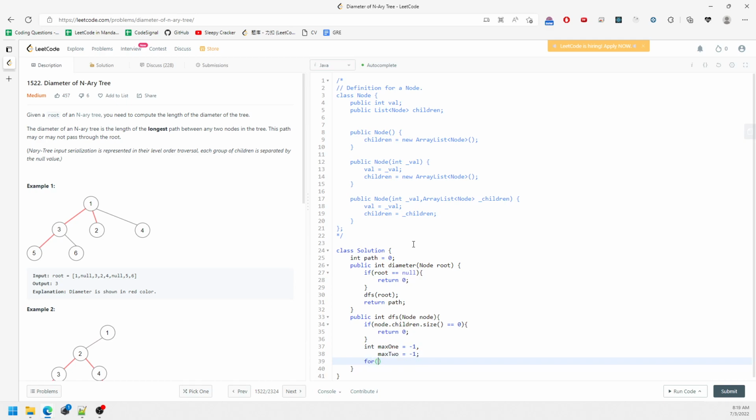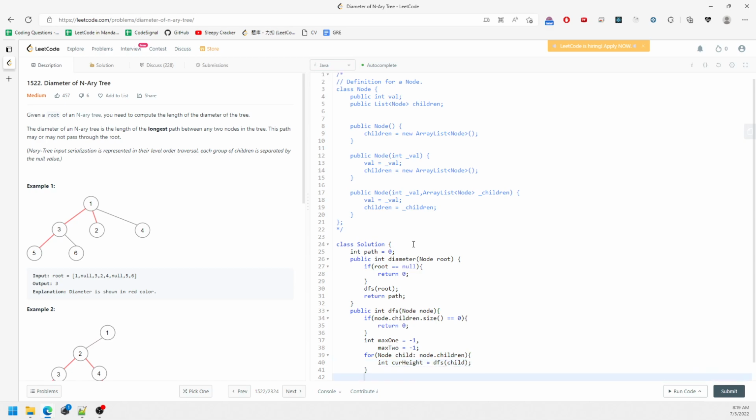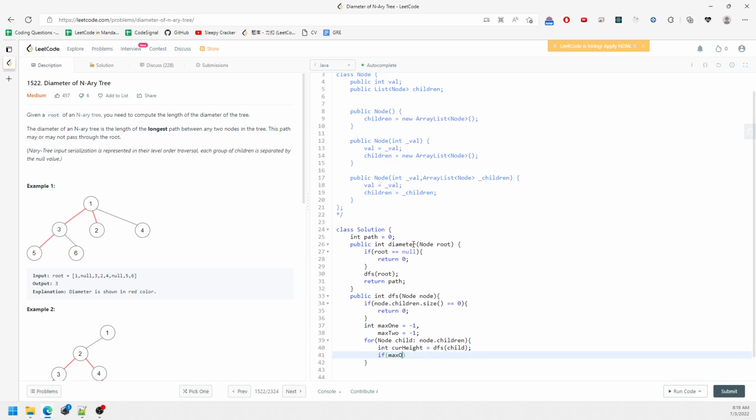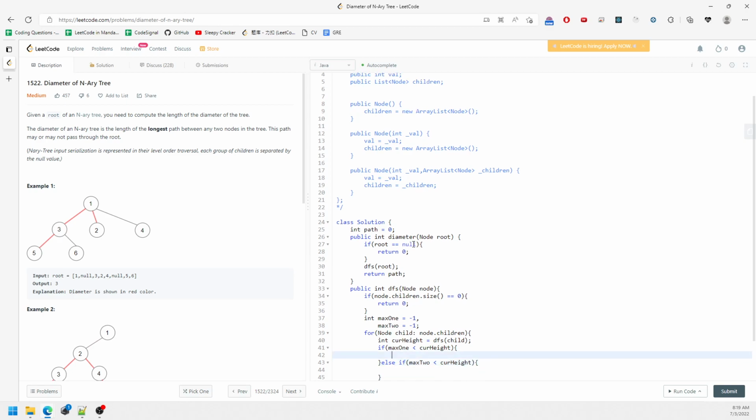And then for the children, I traverse the children, and I would get a current height equal to DFS of a child, right? So if the max 1 is less than the current height, and also else if max 2 is less than the current height, then I do something. Max 1 should be the largest one, right? So if I update my max 1, my max 2 is automatically updated. So I would set max2 equal to max1, max1 equal to current height, and in the other case I only update max2, so this will be it.